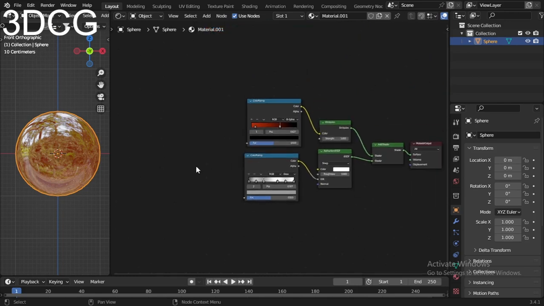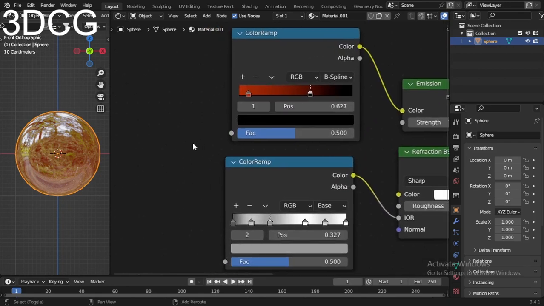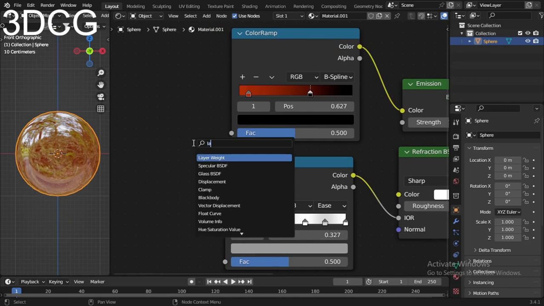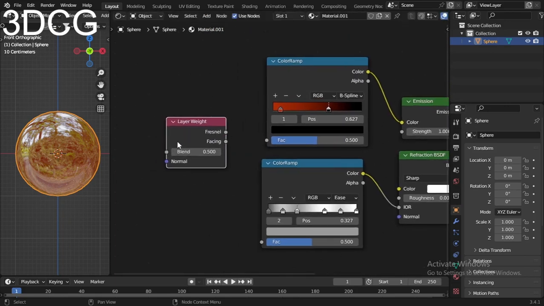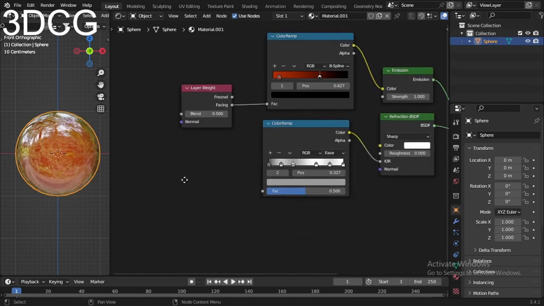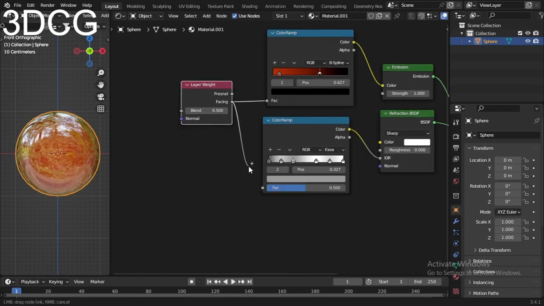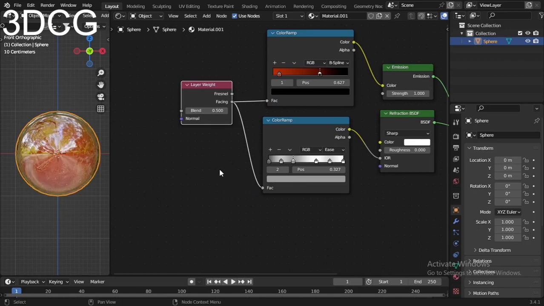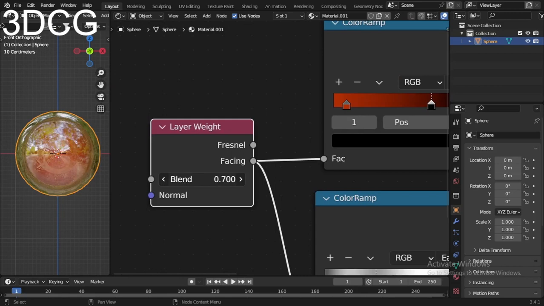Yes. Now the main thing is to connect another node which is a Layer Weight, right? This is the main node to convert our color into light. Facing to factor, facing to factor, sorry, facing to factor. Okay, and increase the blend value.